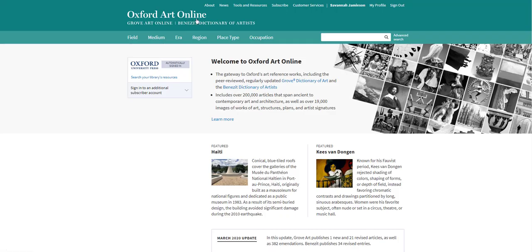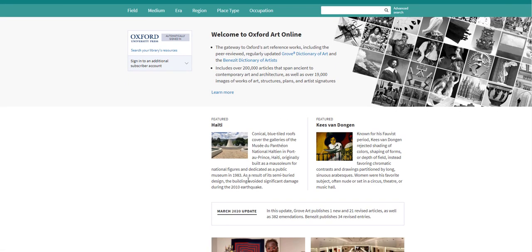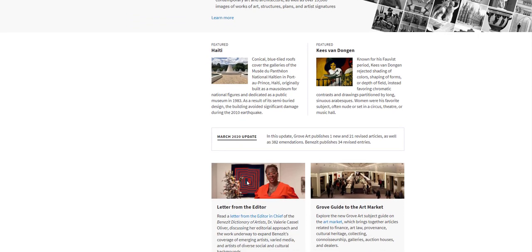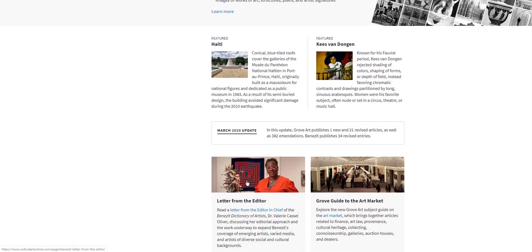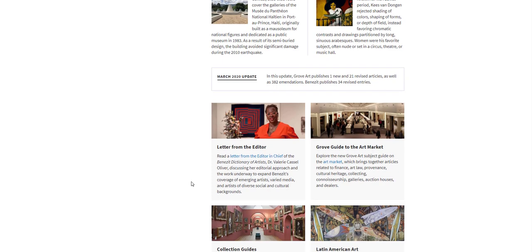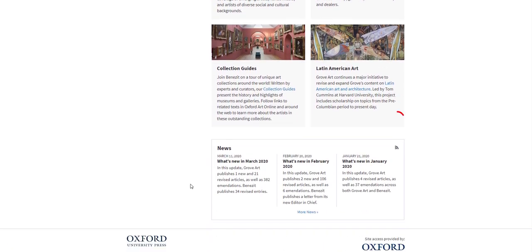In the middle of the page, you'll find featured content as well as update information. Scrolling down a bit, there are various links to content that can be found across the site. Lastly, at the bottom of the homepage is the most recent site updates, and if you're interested in signing up for the Oxford RSS feed, you can do so here.